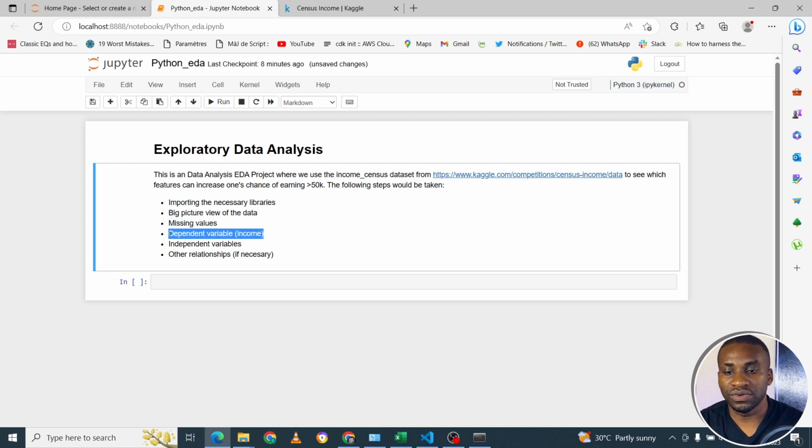And then you need to look at the dependent variable. So the dependent variable in this case, the income above 50K, less than 50K. So you want to see what's happening inside there. And then you also have now the independent variables, which are the age, as we saw, education, whatever. We need to see which of them influence this dependent variable. And then if necessary, you can also look at other relationships.